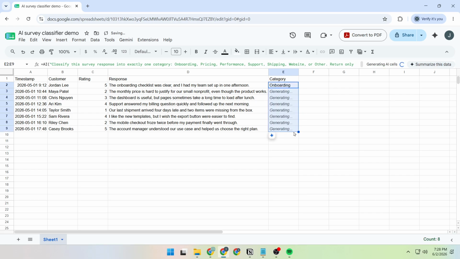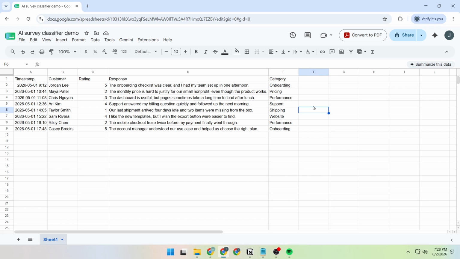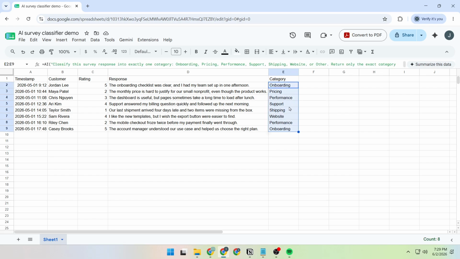Confirm that cells E2 through E9 are all attempting to generate a classification from the prompt. You will likely see generating messages appear in each cell. Wait patiently for Google Sheets to finish working through the rows and produce the labels. Once the process is complete, confirm that the cells in column E now show actual category names instead of formula text. Now we will review the results and refresh any classification that needs another try.